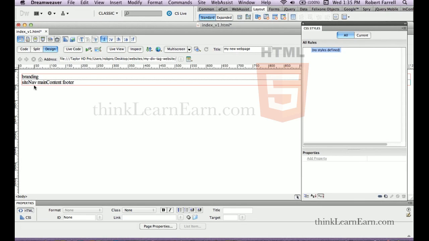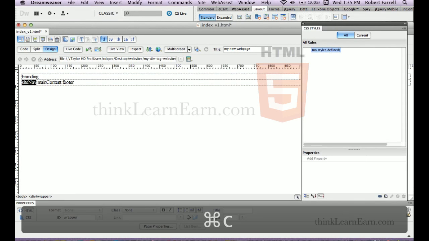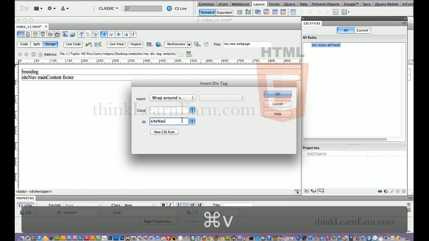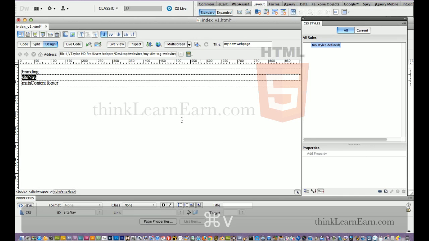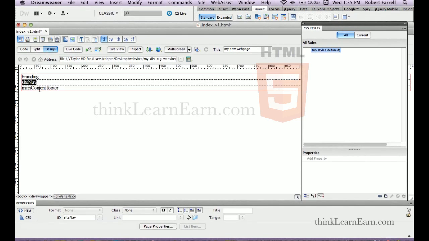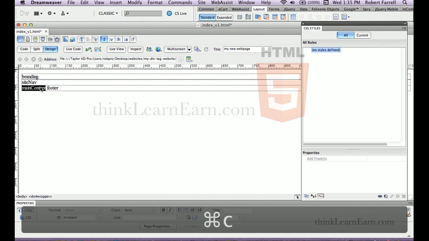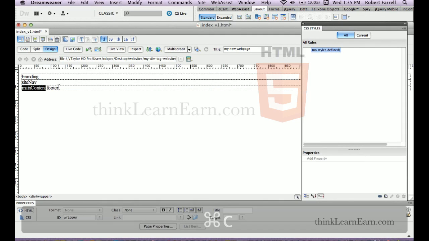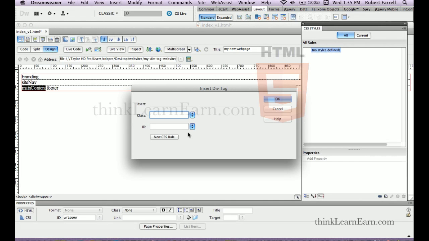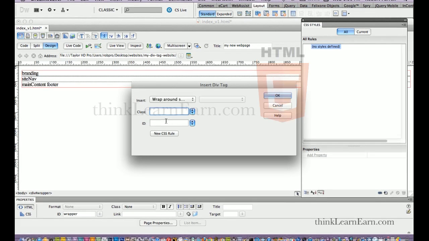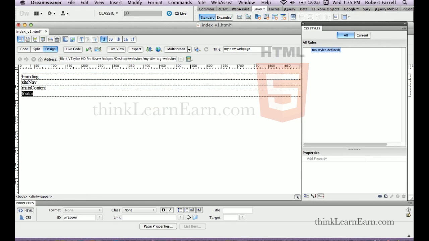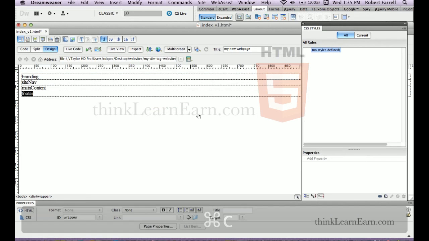Okay, I'm going to do the same thing for site nav. Double click, copy, come up here, insert div tag, paste. This is going to be the div tag's ID, the div tag's name, so I can talk to them separately. Double click main content, copy, Command C on Macintosh, Control C on Windows. Come up here, insert div tag, paste. Okay. Last one is footer. Double click, copy, come up here, and paste.